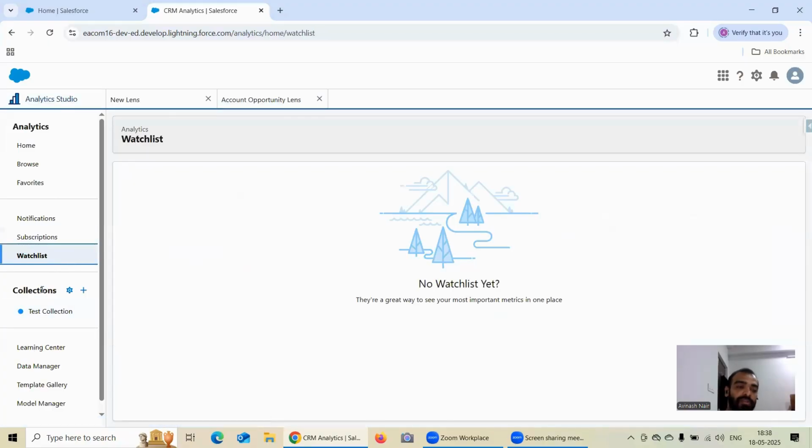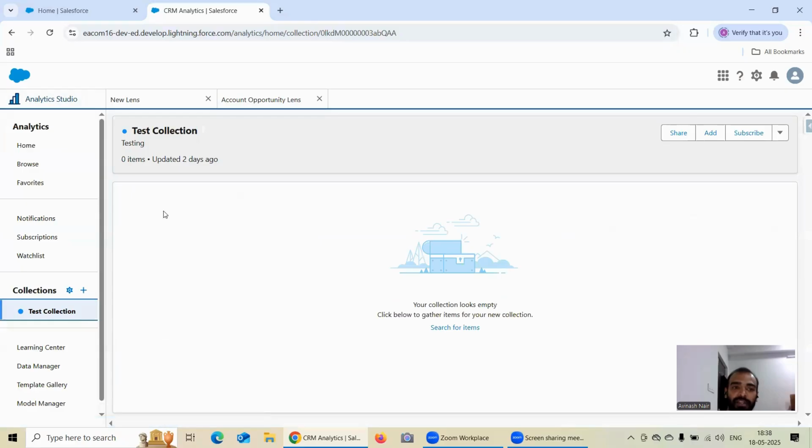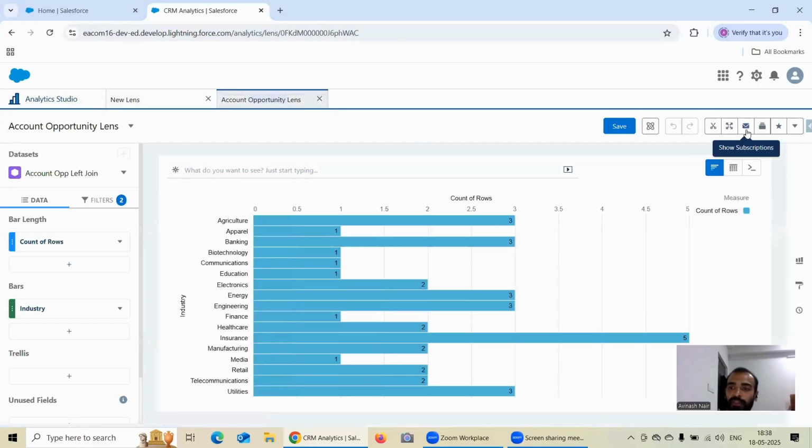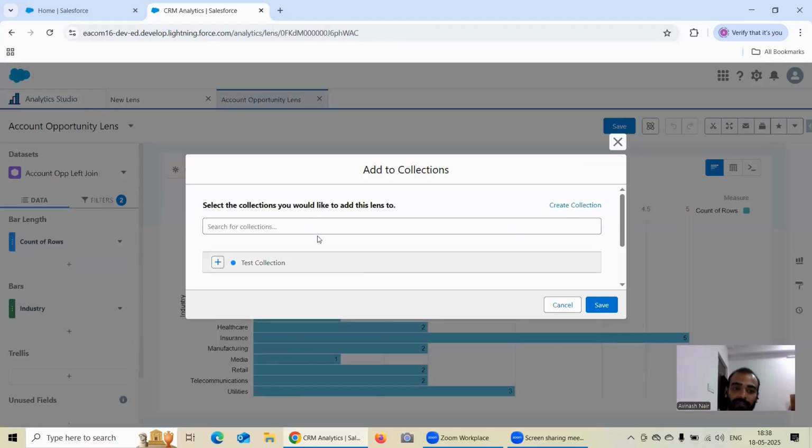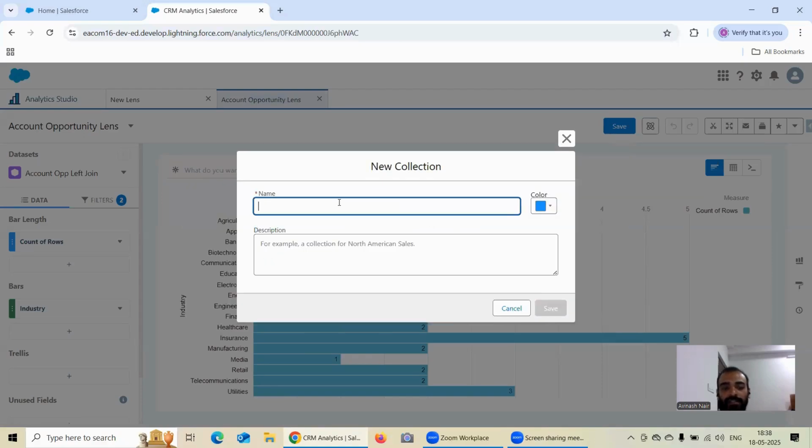Okay, you see this option called collections. On the Analytics Studio, you will have this option called collections. For example, I already have one collection called test collection, which is fine, but I will create one more collection for you. So let's say I click over here, add to collection, and let's say I want to create a new collection. I will click on create collection.